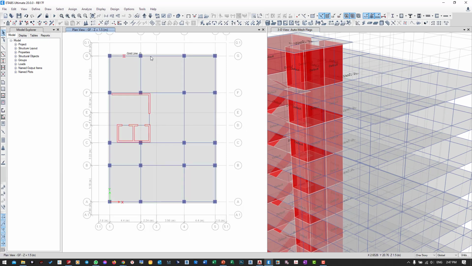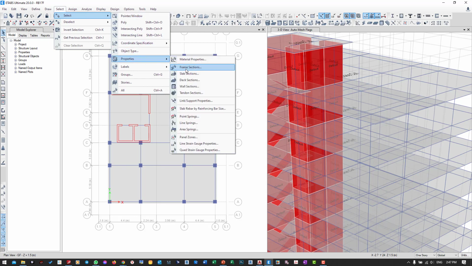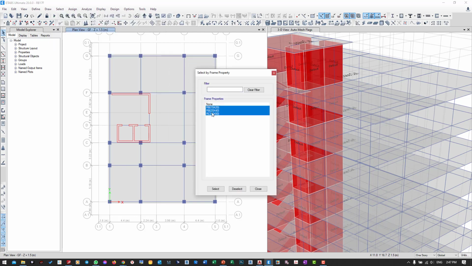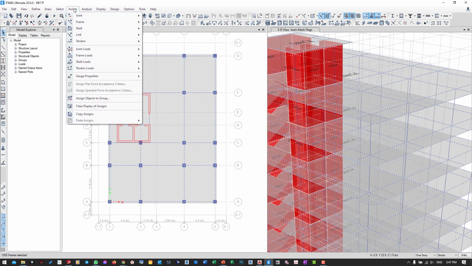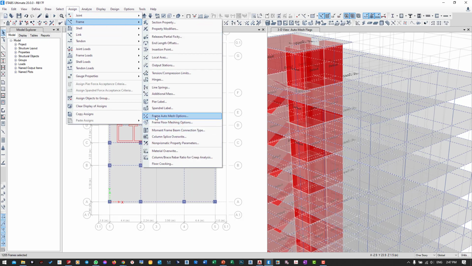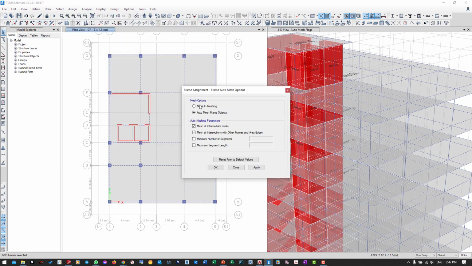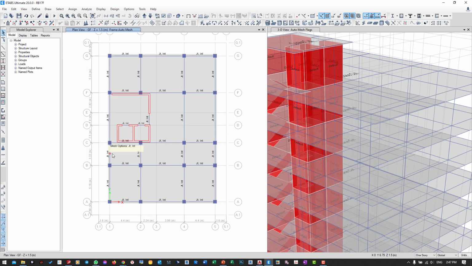And also for the beam, select Property, Frame Section. Select all the beams, select and close. Then I go to Assign, Frame, Auto Mesh Options, and apply and OK.